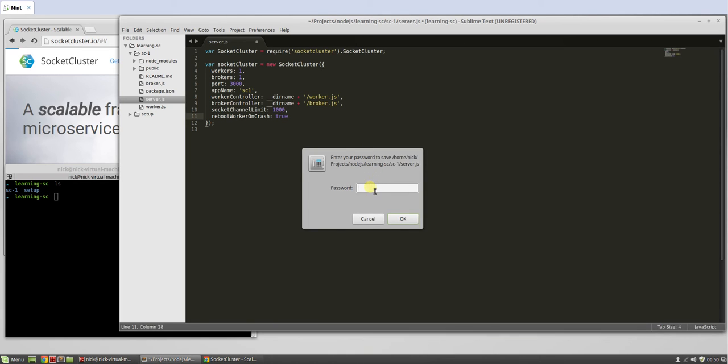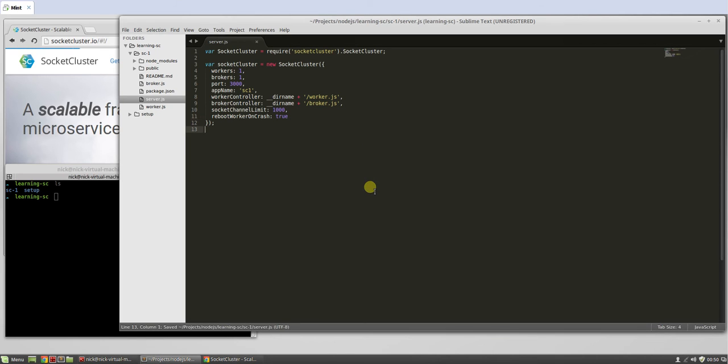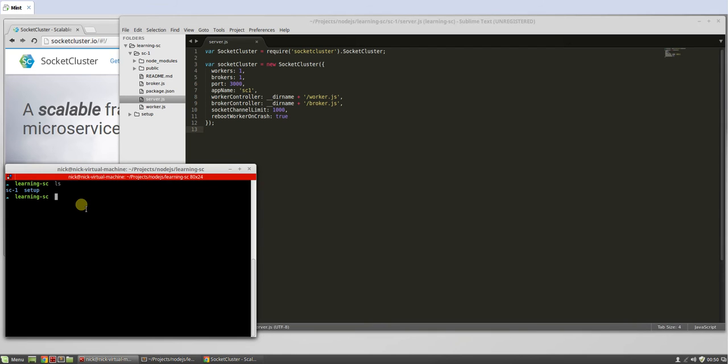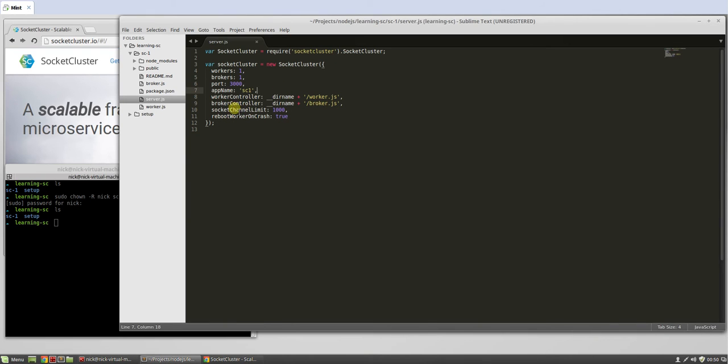Okay, just a second here. Let's fix that quick. It's saying that I don't have permissions to save, so sudo chown nick SC1, -R recursively. It shouldn't do it anymore. Okay.